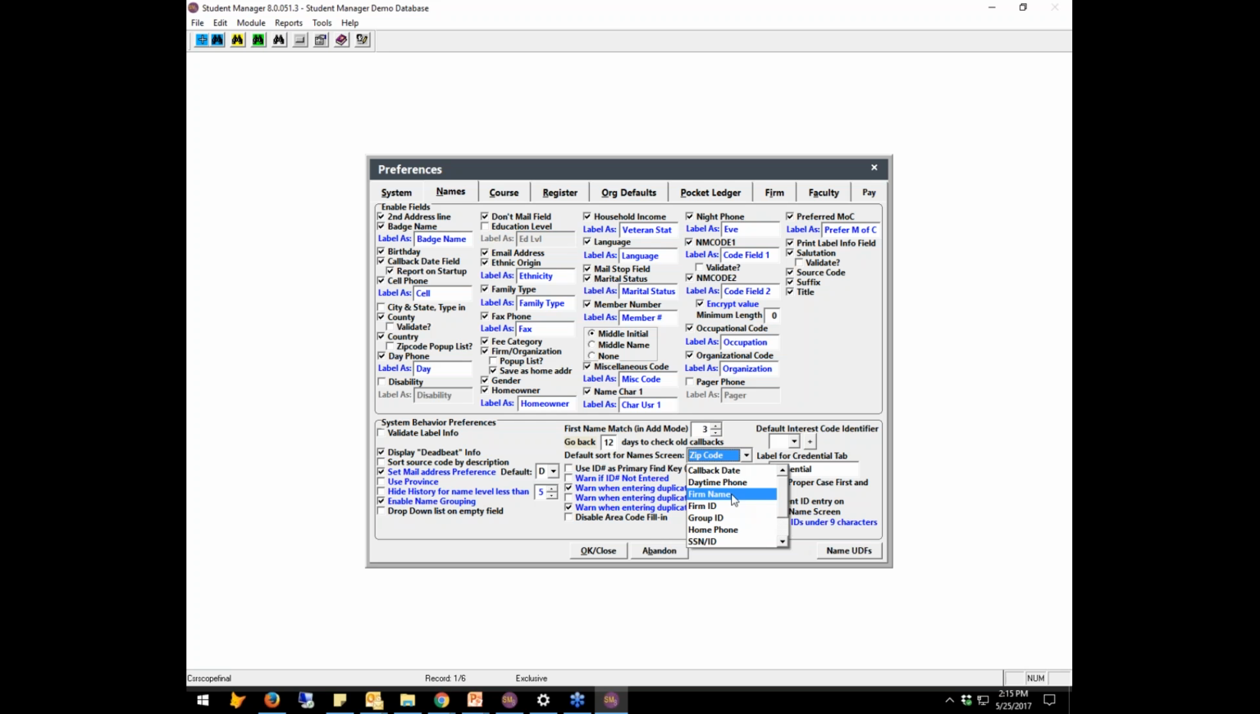I would talk a little bit about that sort order again and just repeat that. The idea that you can set a default sort order on the name screen. Obviously, the normal sort order, last name, first name, probably works for most. The main exception would be if you're a program that does a lot of programming with businesses, then you might want to have this in firm name order.